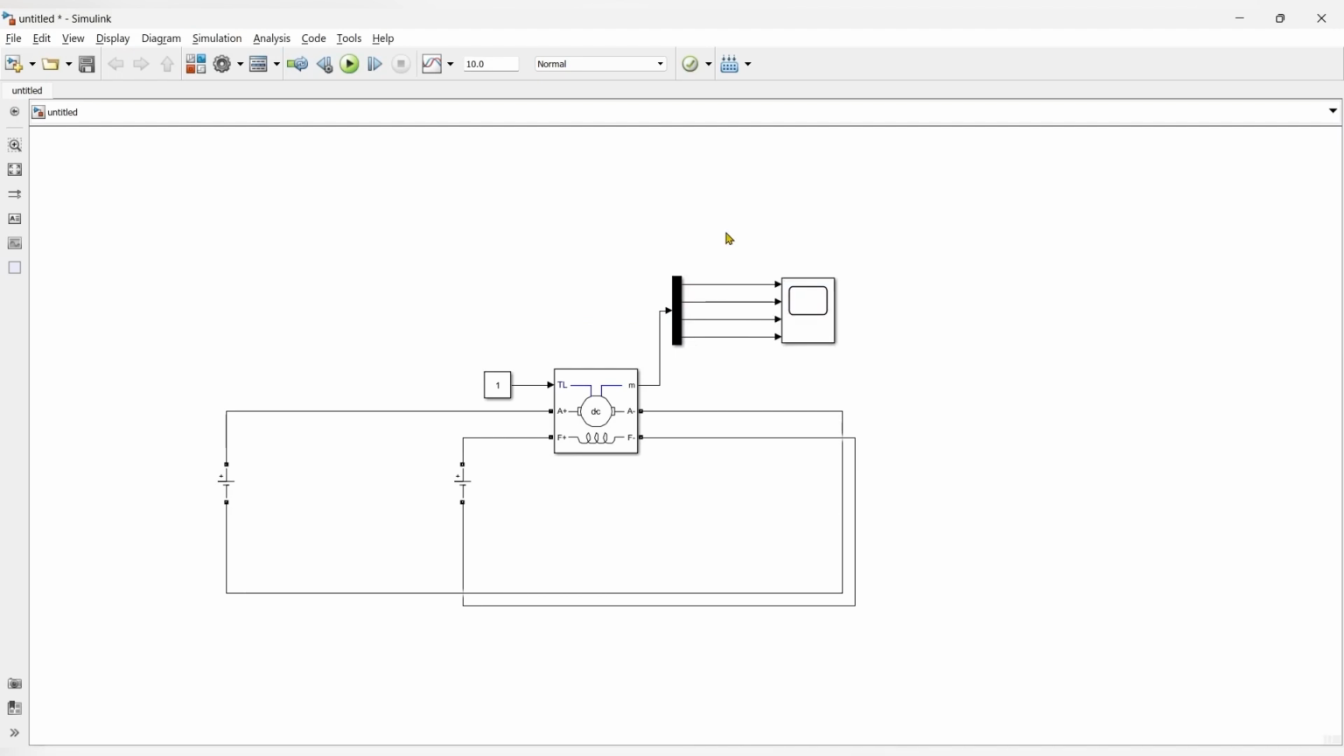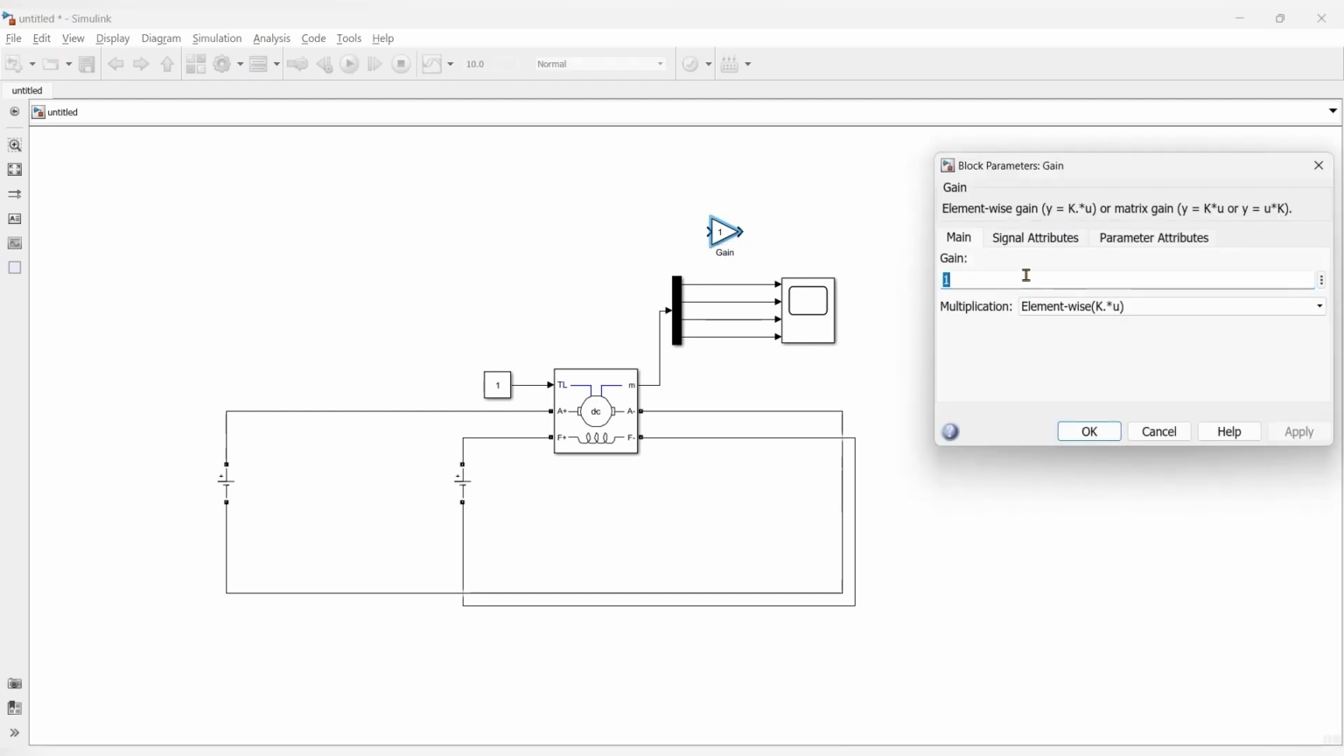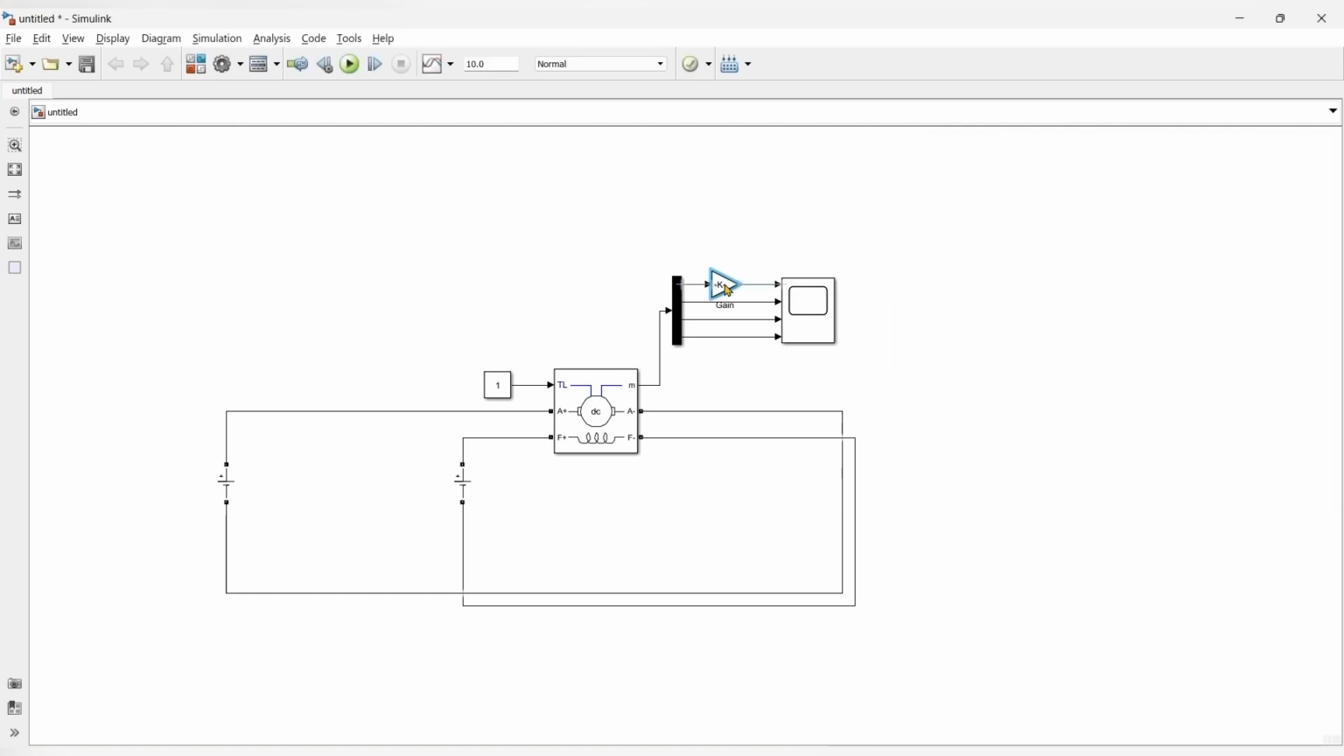Here you can see that the speed is in radian per second. What we want is the speed in revolutions per minute, in RPM. So we'll add a gain block in order to convert radian per second into RPM. For that we'll use the gain 9.549298. This will convert radian per second into RPM. So now this signal is our speed in RPM.